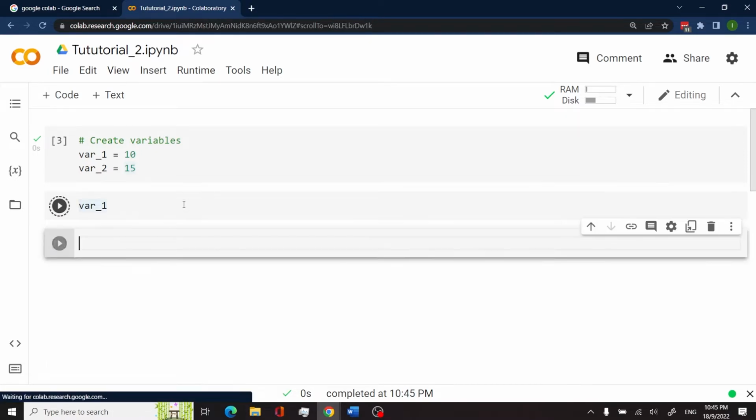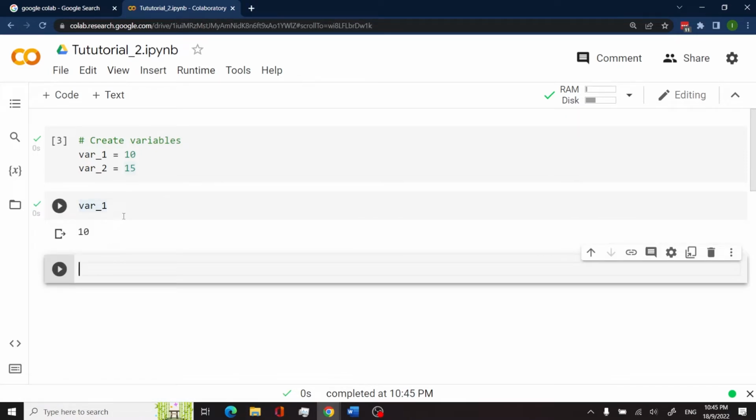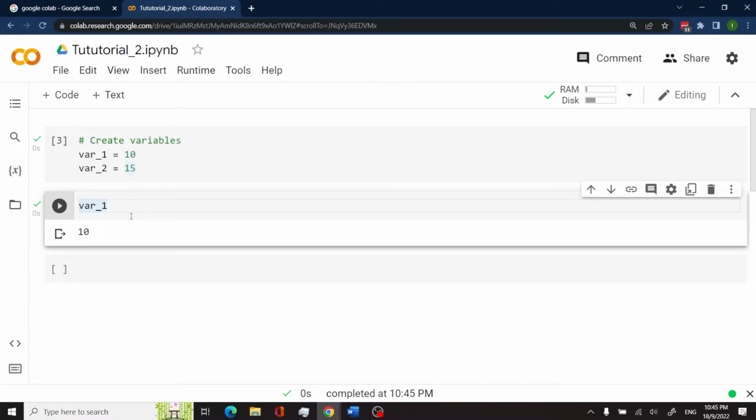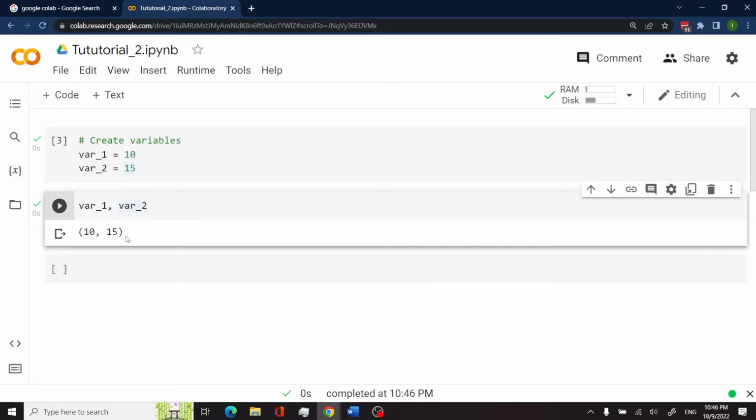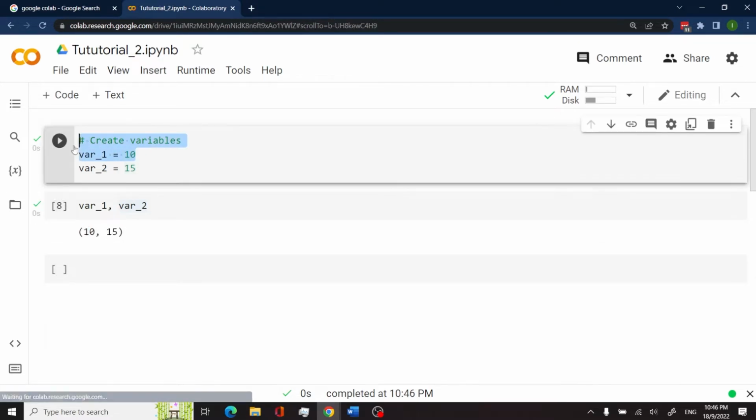In this case, I'm going to leave the output here, and I'm going to show you how you can display multiple values in the outputs via a single code cell. You can simply have comma var2, and now when I run this, I have 10 and then 15, because var1 was 10 and var2 was 15.